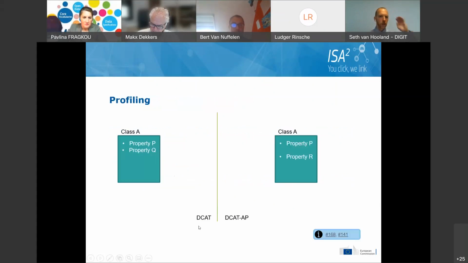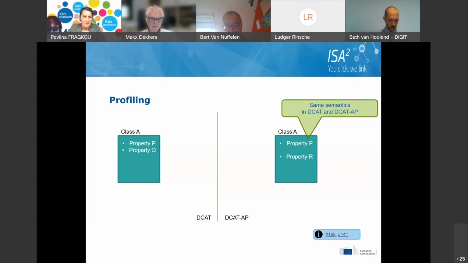Okay. Now I want to illustrate what happens with profiling, what happens in the thinking. I think people around the table will agree with this. On the left-hand side we have DCAT and on the right-hand side DCAT-AP, and we have the same class, for example dataset or data service, and a property P on the more specific profile, DCAT-AP. Then we aim to have the same semantics as in the original DCAT. It might be more restricted, and we might add some additional things, but in the basis, the same semantics should be maintained.